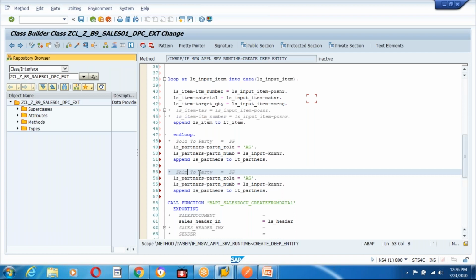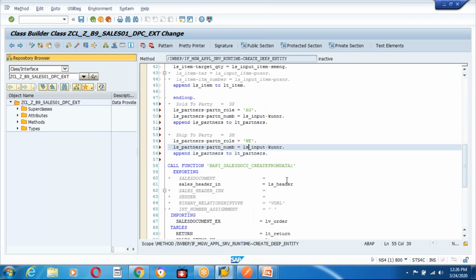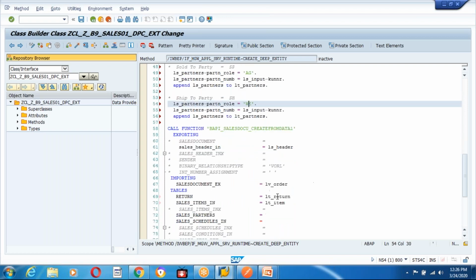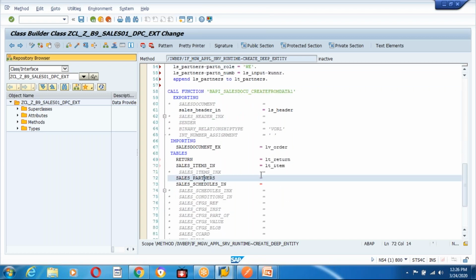Now I am going to take a ship to party. SH is the ship to party, but the internal value is WE. So now you can see the partners are filled, sold to party and ship to party, very important. The partner values are available in LT_PARTNERS.